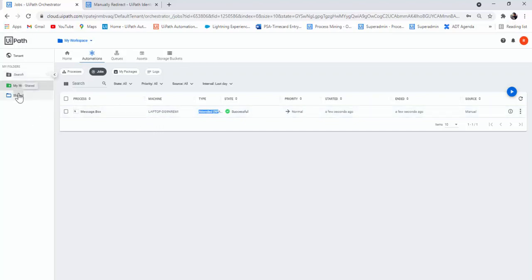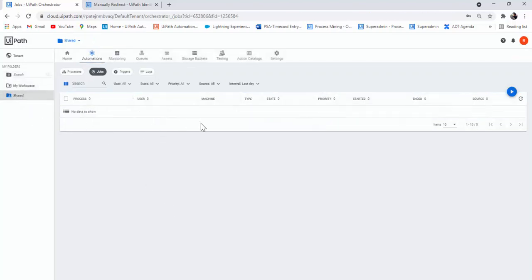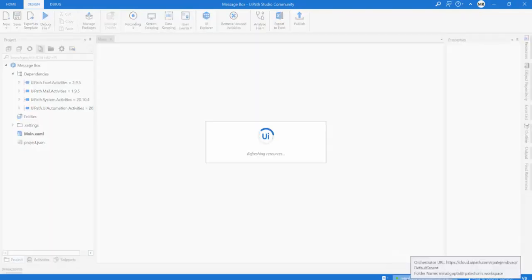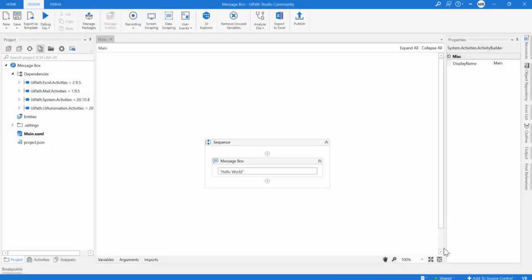Now let's go to shared folder and try to upload something here. I'm going to go back to the same process. Here I'm going to connect it to the shared folder now. By default, it's always connected to the workspace. You would see that you can see shared here. Let's go to publish.